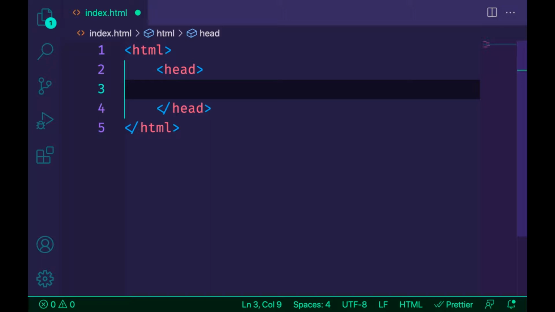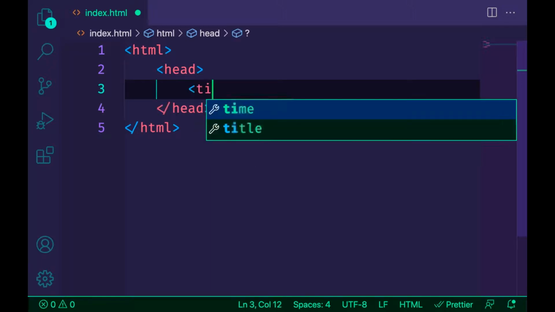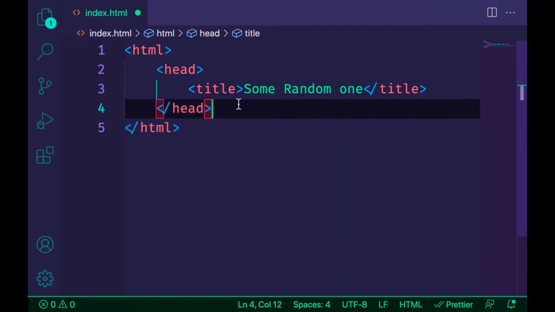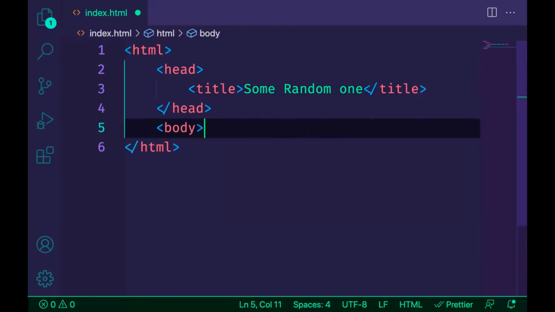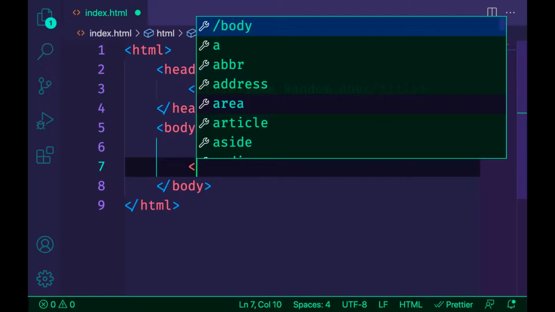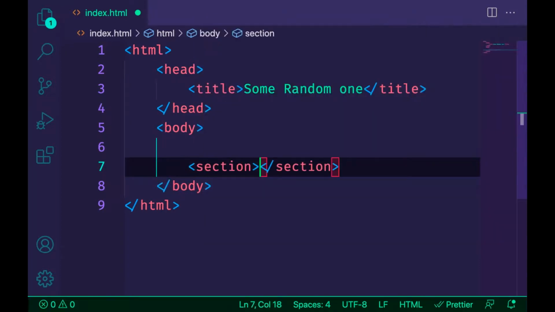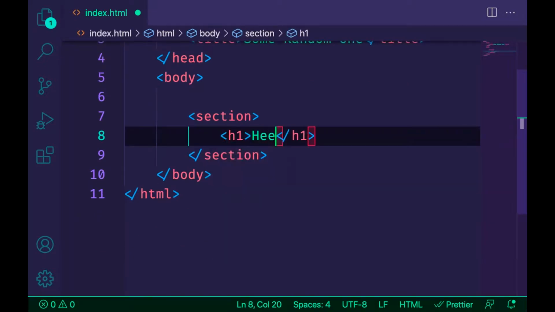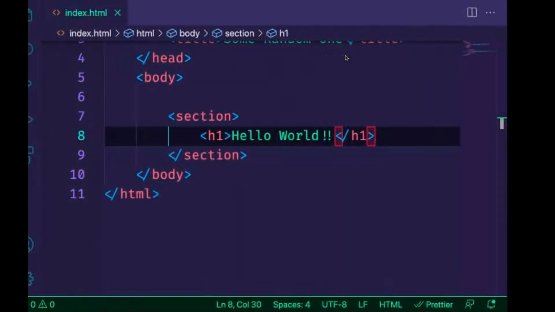so let me write some random thing and let me show you the result, all right? So yeah, title, some random one. And what I'm gonna do, I'm gonna write some body here, and then create one section here. And let's say, hello world.